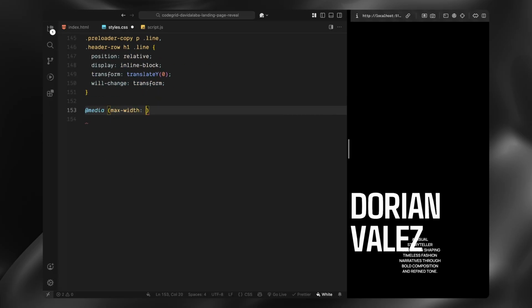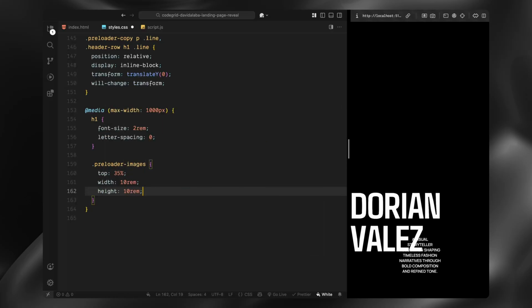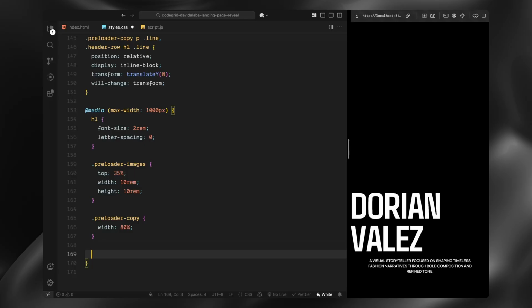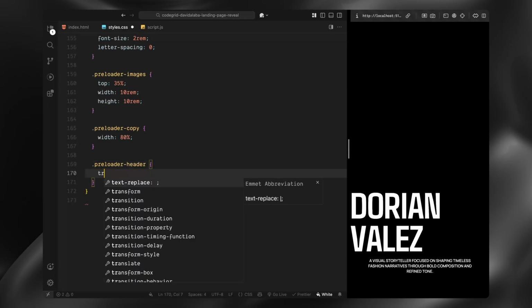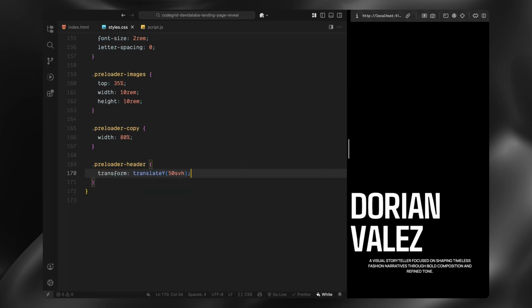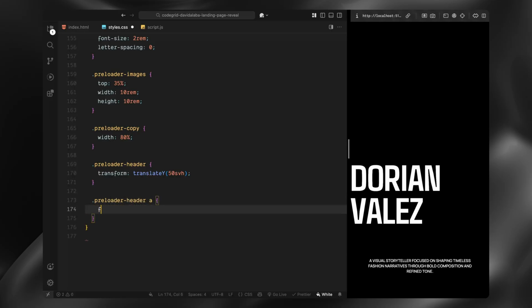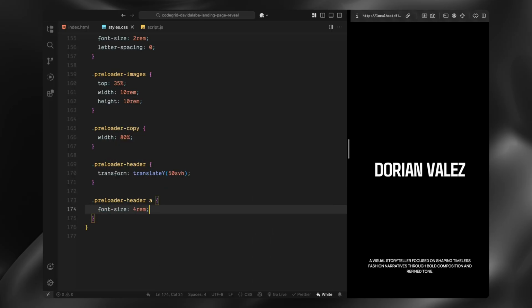These styles don't affect the text visually on their own, they just prepare each character or line for animation later on using GSAP. Finally, a quick responsive adjustment. When viewed on smaller screens, everything scales down proportionally, including the preloader images and the header text, so the layout stays balanced on all devices. Alright, that takes care of the styling. Next, we'll move into the JavaScript and start wiring up the preloader animations.